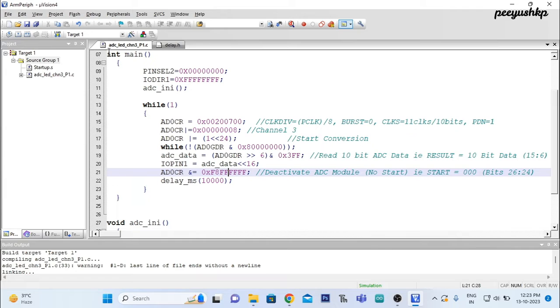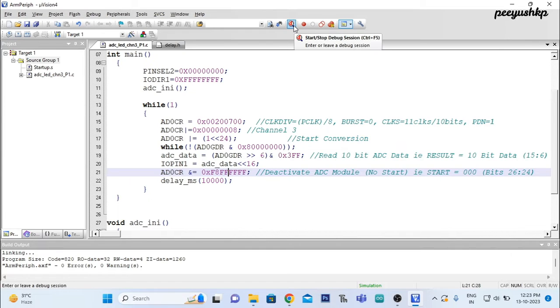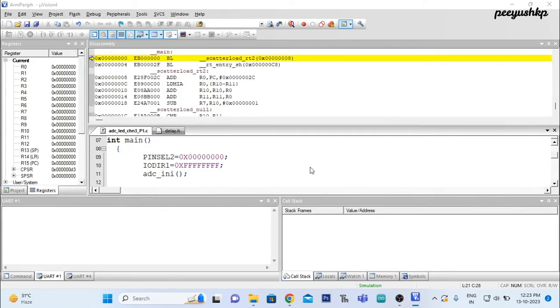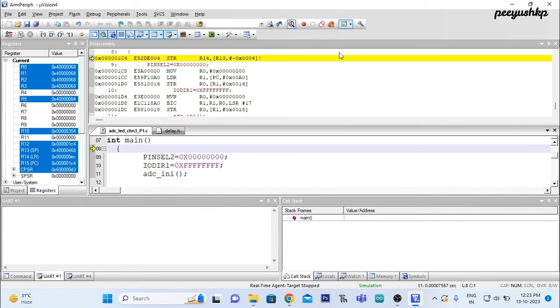For that, first of all, you need to click on the build target option so that your program has been built successfully with zero errors. Now you can click on the start/stop debug session icon. Then it will show some code limit. You can give OK. So now you are seeing the debug window, the debug explorer.